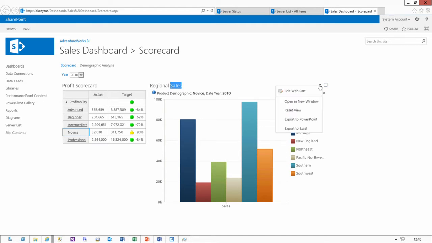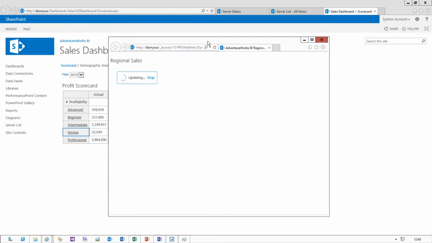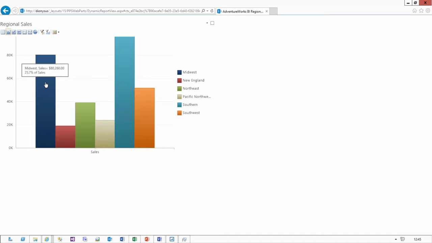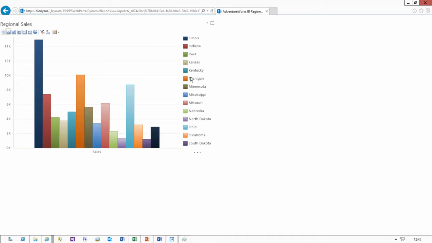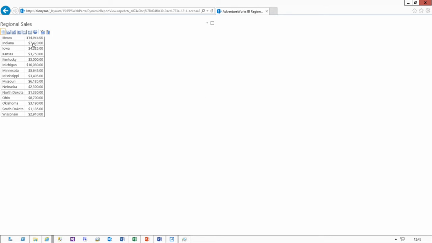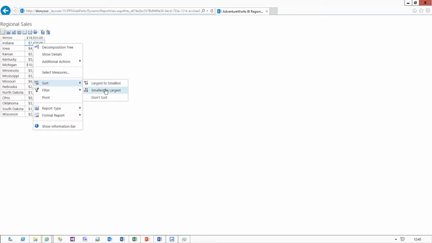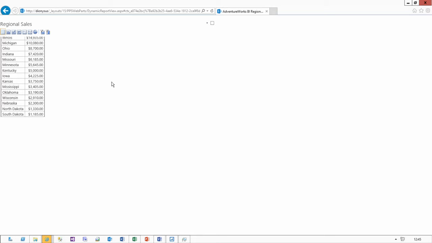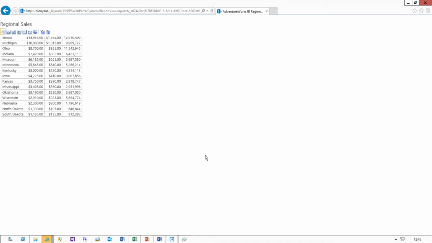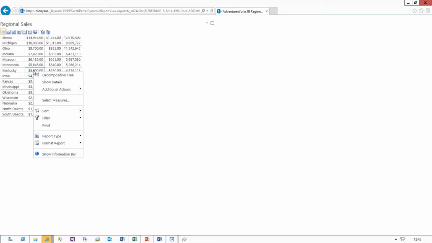I'll choose to open this up in a new window so I have more real estate to go ahead and do things like drill through to the states of the region. Switch this across to a grid so I can now see in descending order what the state's contributions were. And then maybe I need additional measures because I'd like to know what the profit and the population of that state were. And then at this point, Kentucky is of interest.